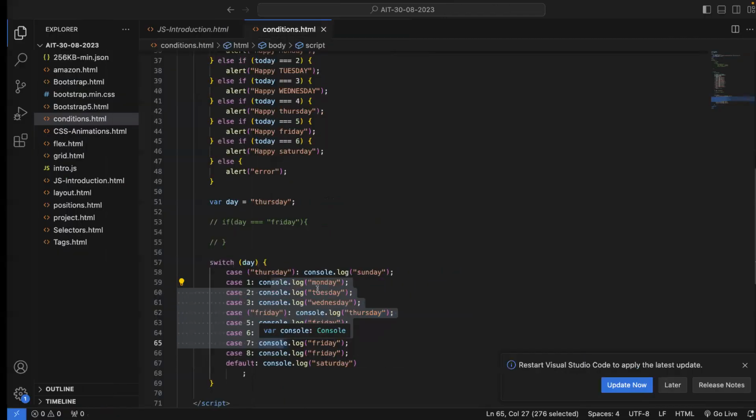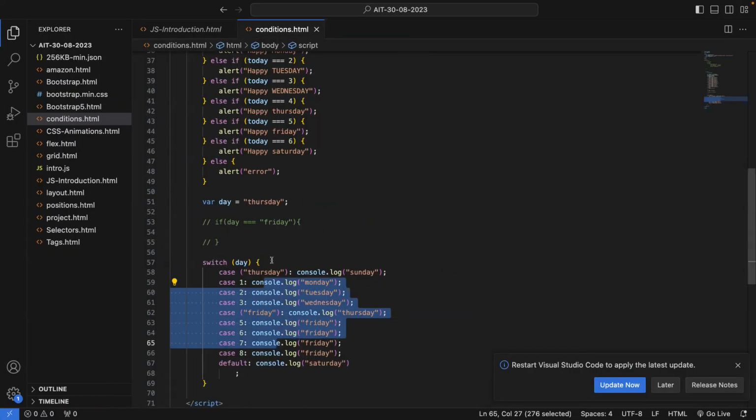But for example, let me change the day value to Friday. I was checking if day is equal to Thursday. No, right? Day is equal to 1, no. Day is equal to 2, day is equal to 3, not there. Then it came here: day is equal to Friday. This is where I gave it. So it was true, right? So this case was getting true. Now what happens? Let's see.